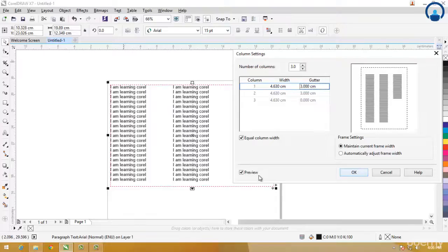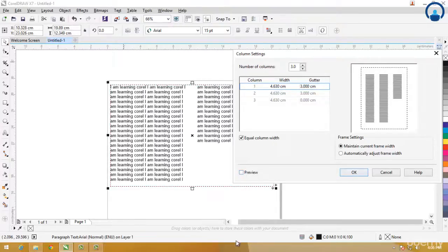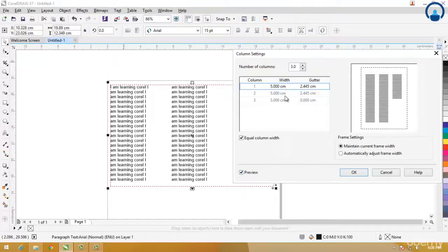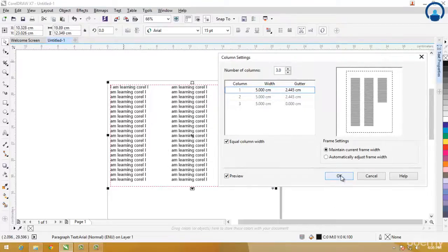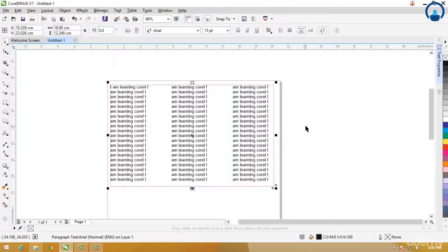This is preview. If I untick this preview, whatever changes you make here, you won't be able to see the changes in the text. You can only see the changes happening in this sample view. Changes won't be viewable because I have unticked preview. If I tick the preview, whatever changes you make, you can directly view those changes at your original text. This is the column setting. So press OK, and it has set the column.